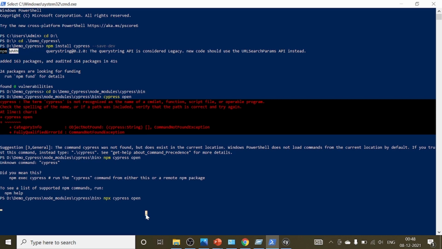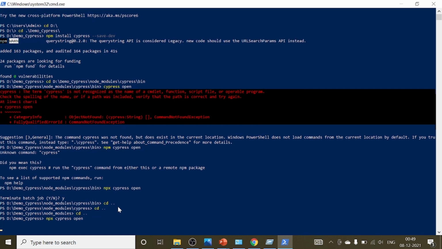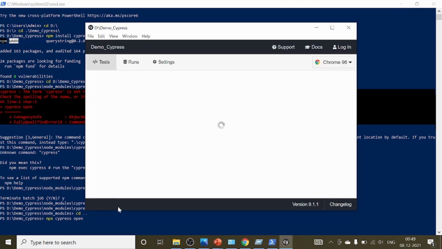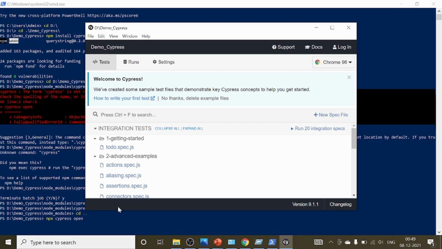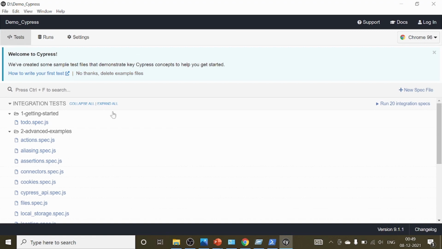Okay, actually I've launched it inside the bin. Let me go out of the bin. Now I am under demo Cypress folder. Now let me run the command, npx Cypress open. Now the application is launched.